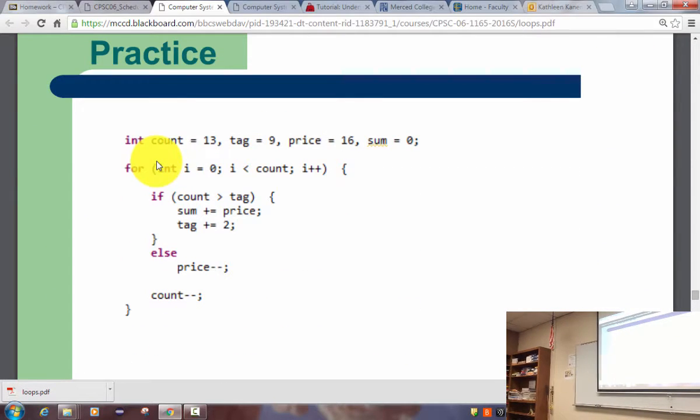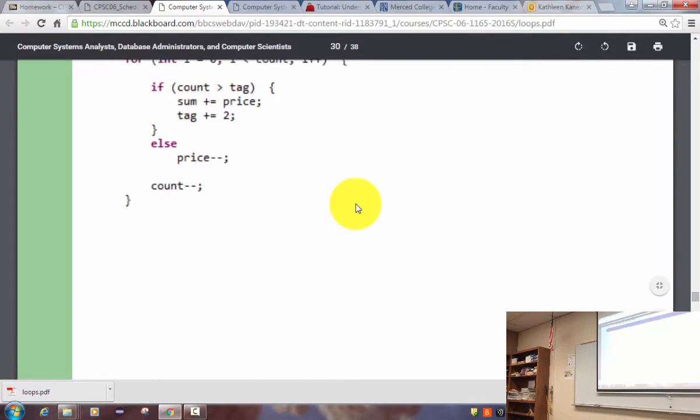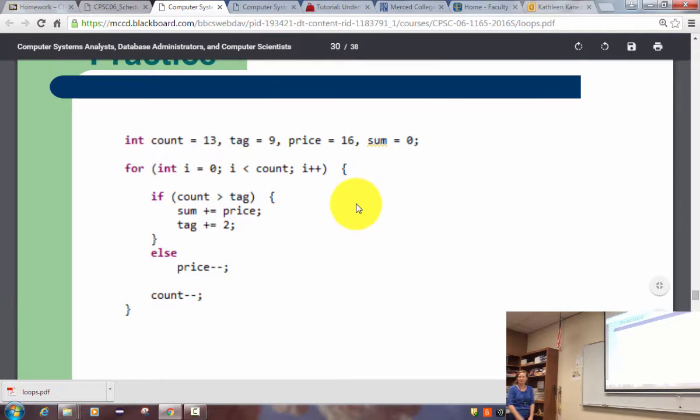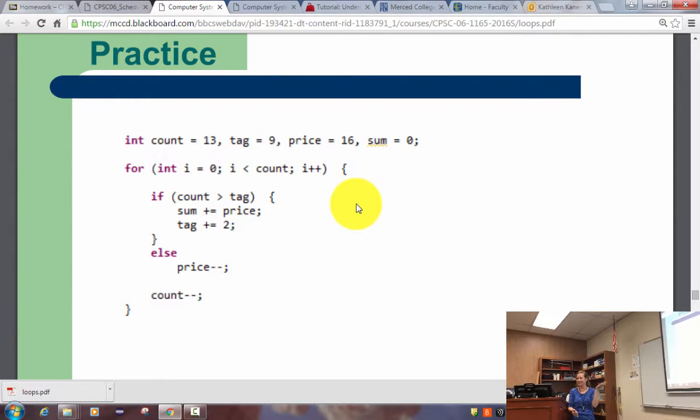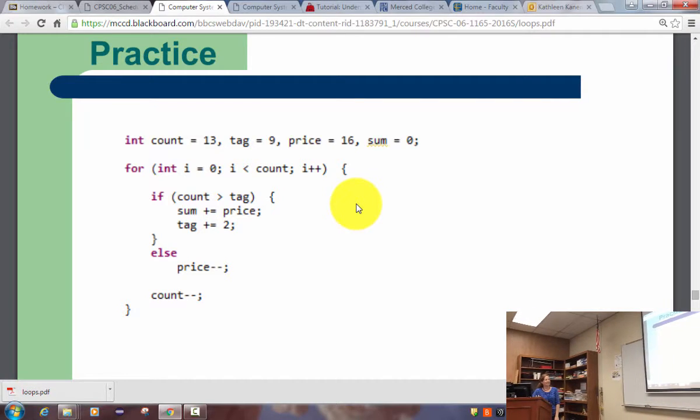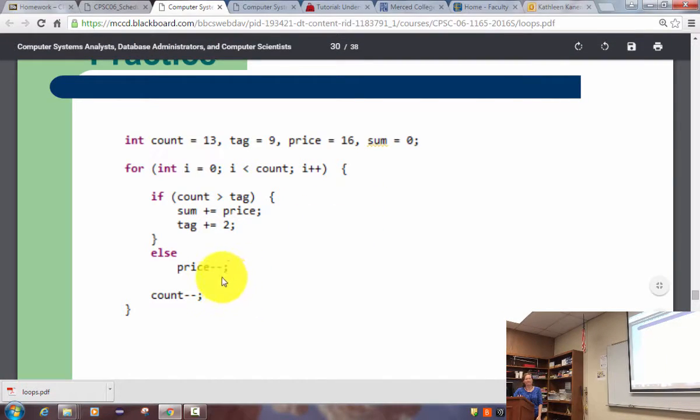Ooh, this one. Should we save this one for next time? Yeah, we'll save this one for next time. We'll start out class, I'll bring my candy. We'll save this one. You can practice it at home, right? Yeah, this is lots of minus minus and plus equals.